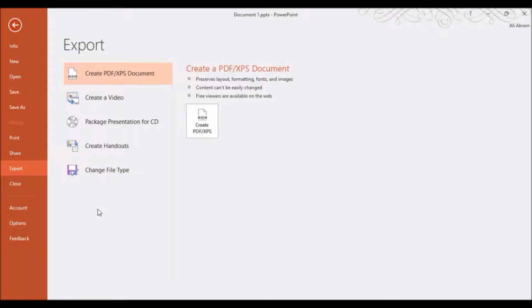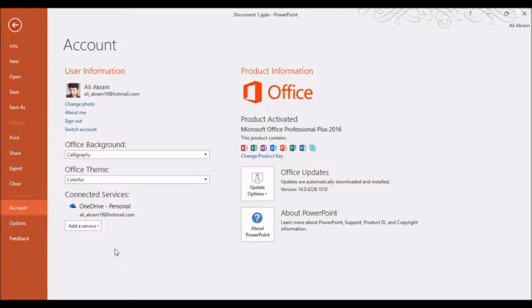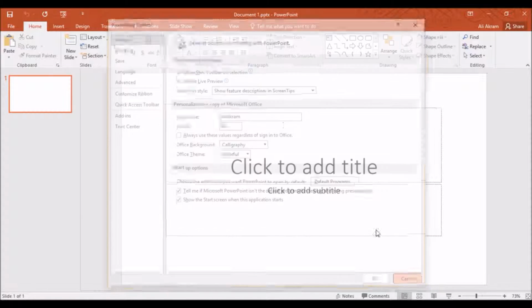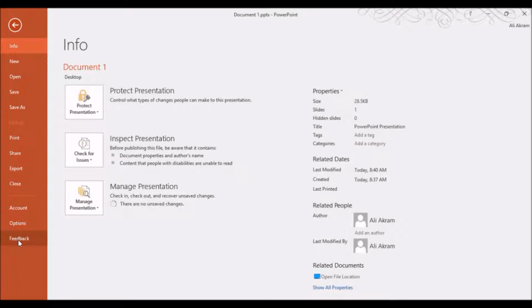Export option is an interesting option. It contains features like publishing the current document in PDF format, as a video, and other options possible. Account option deals with your Hotmail account, product activation, any updates available, and your OneDrive account. Options tab is available for you to amend any built-in features of PowerPoint as you like. Feedback option is available for sending Microsoft any feedback about their product.